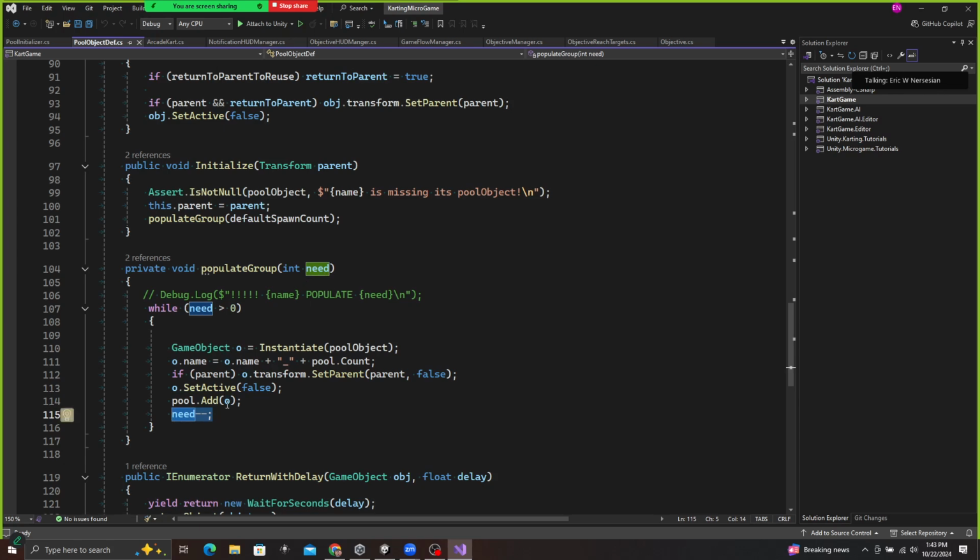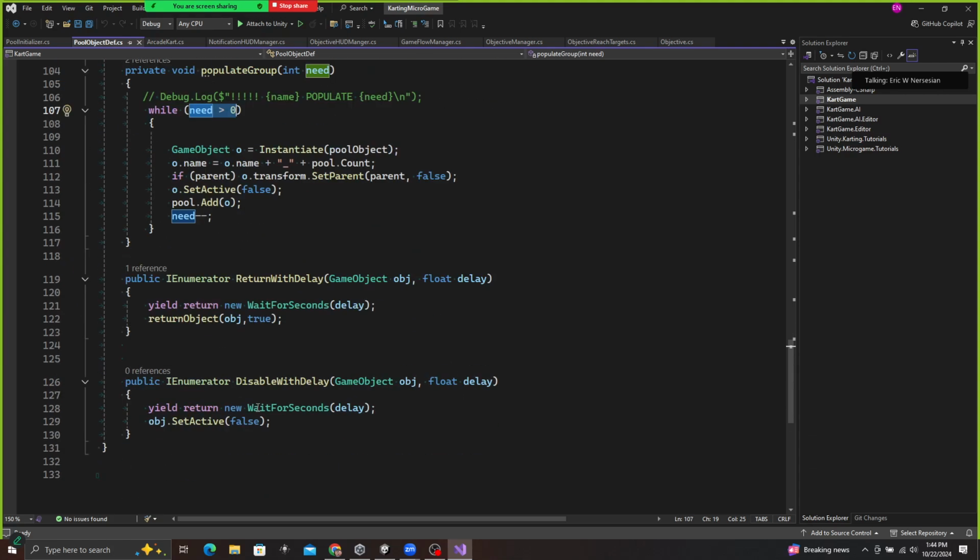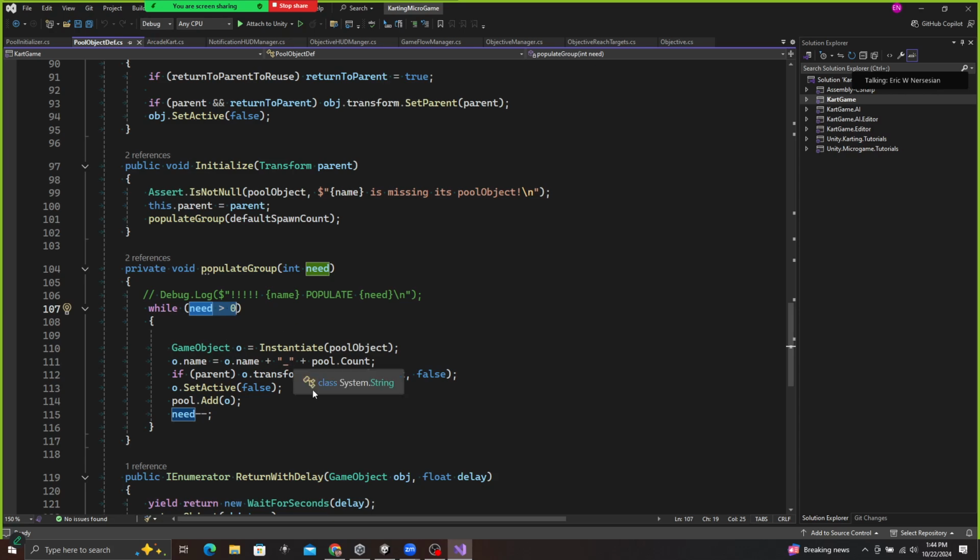And then subtract this number. So 2 came in, now it's a 1. Is 1 greater than 0? Yes. So we loop through again. 1 becomes 0. 0 is not greater than 0. False. So we leave the while loop. We just instantiated 2 prefabs as game objects, named them, set them false, and put them into our pool list. All right, so that's called first.